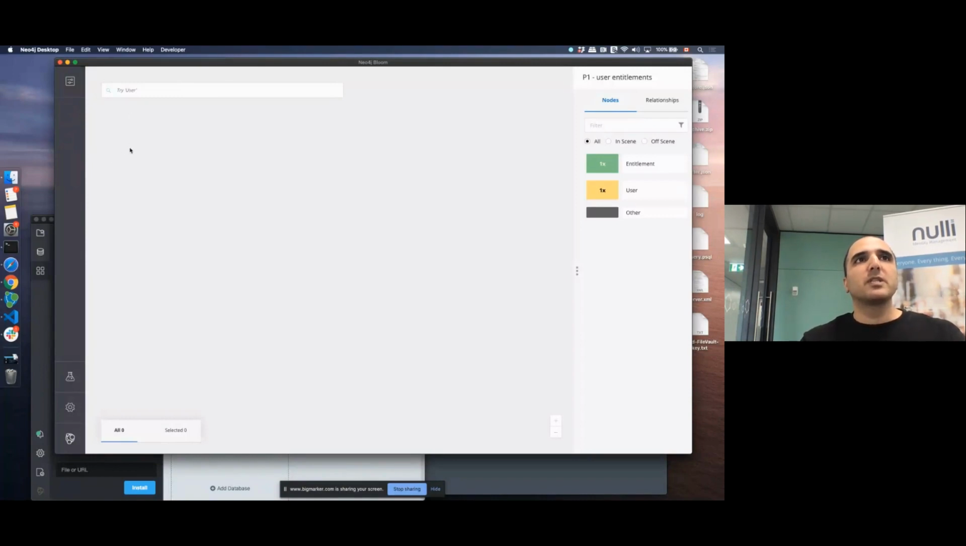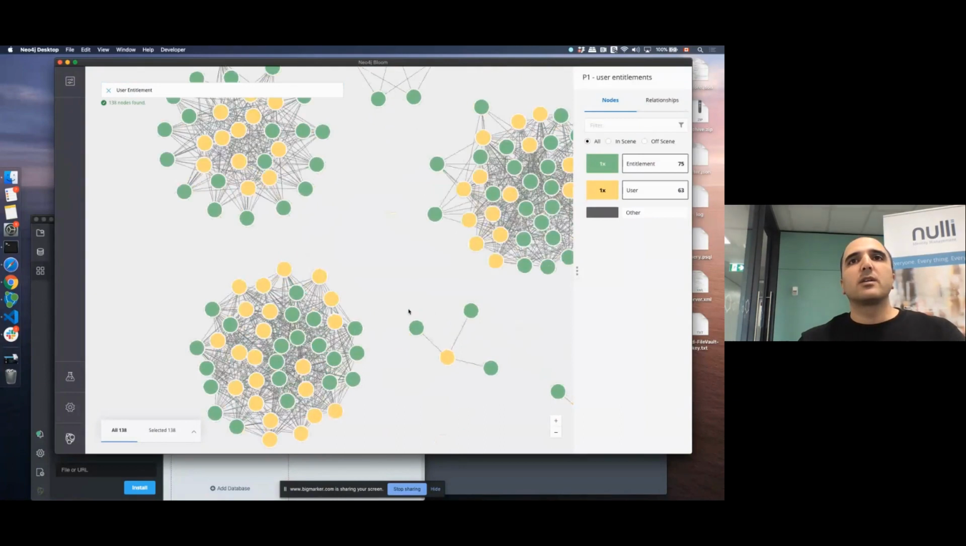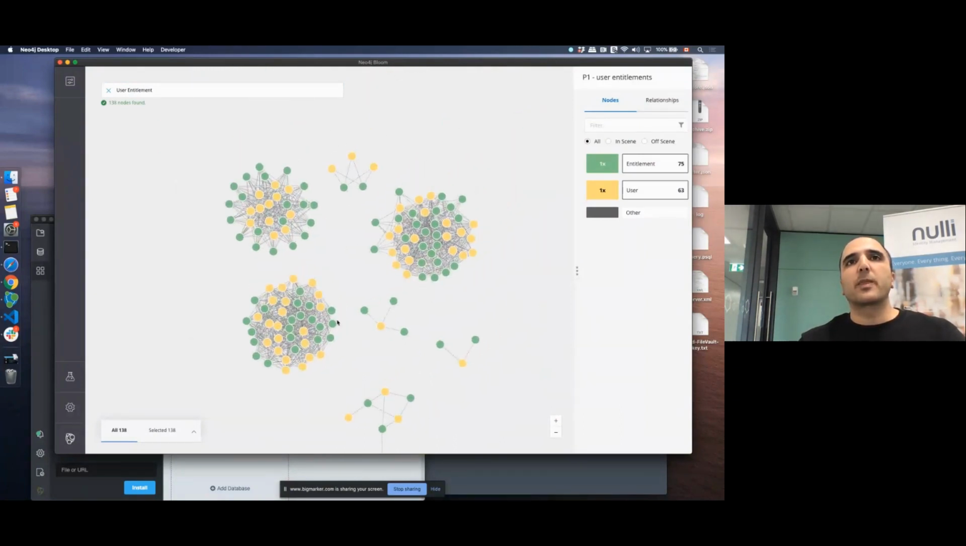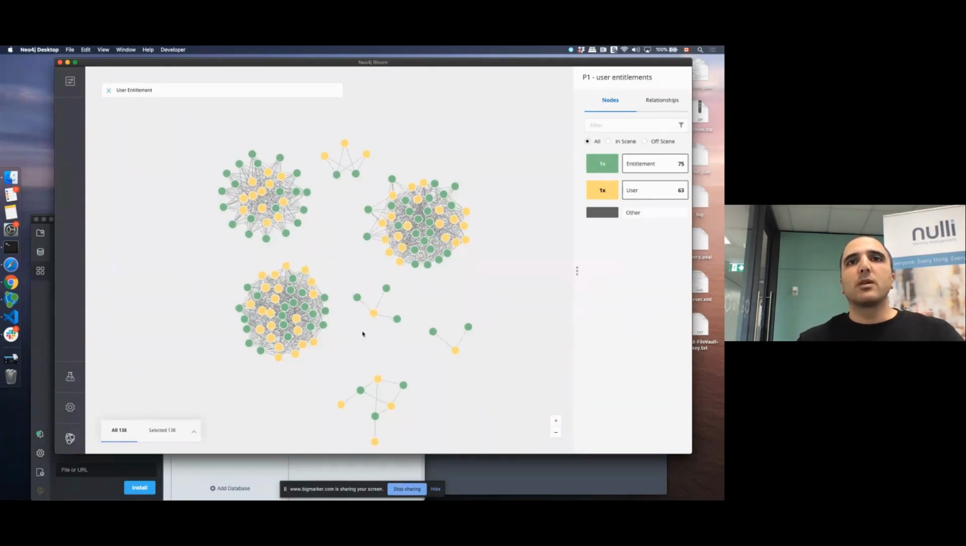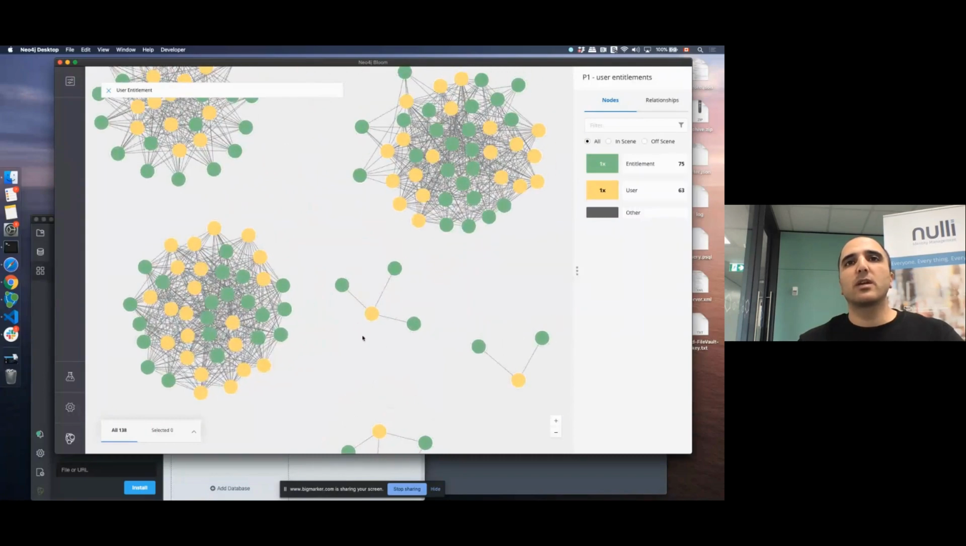The first thing I'm going to do is make sure my data is up to date. I have users and entitlements in my subgraph. And this is what you see. Green nodes are entitlements, yellow nodes are users. For example, here you can see that we have a user with 3 entitlements. And I can also see that these 3 entitlements are assigned to only one user in this enterprise.